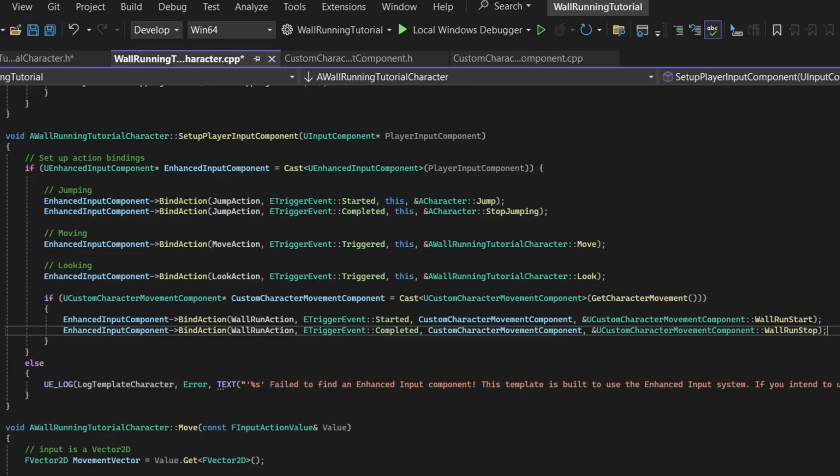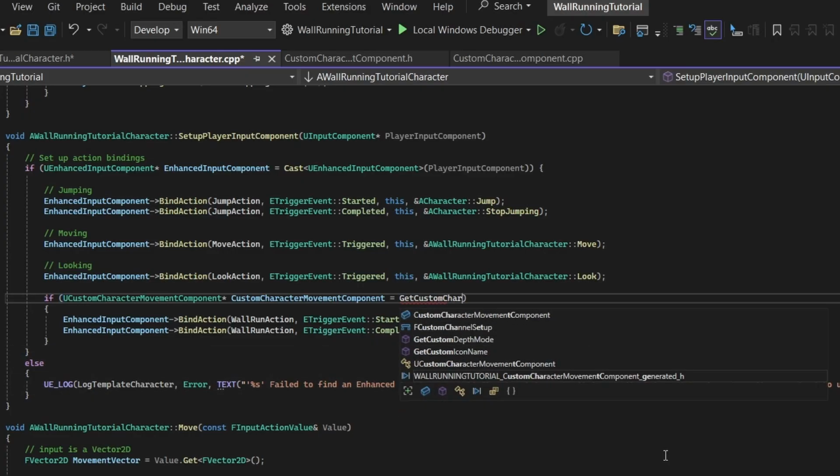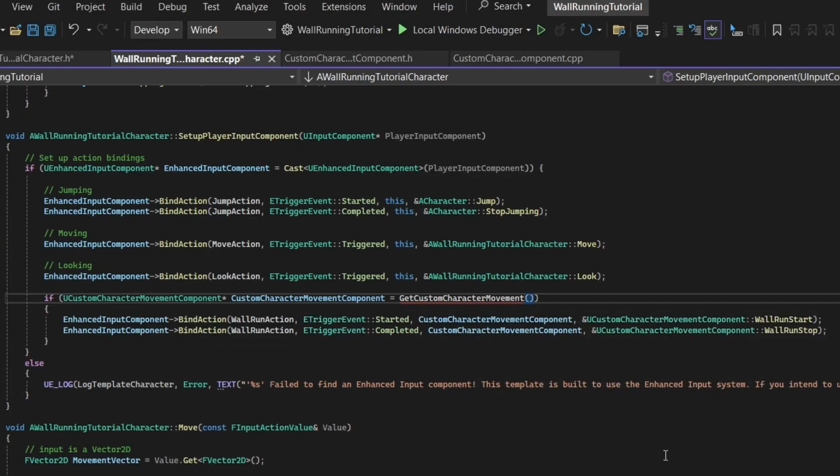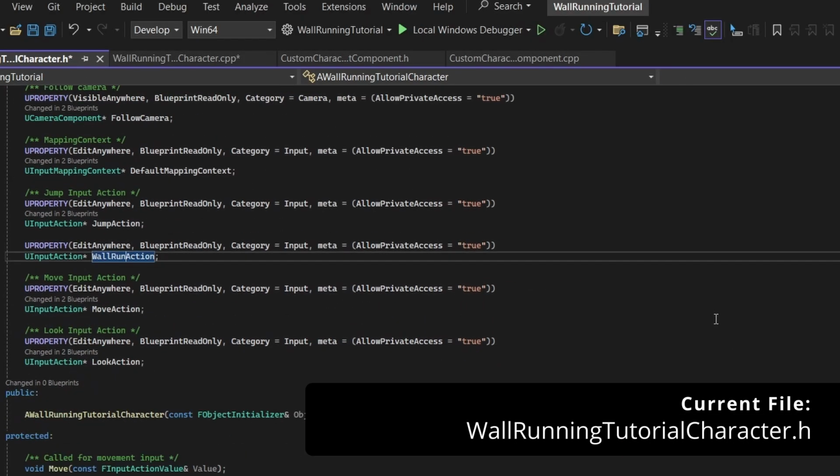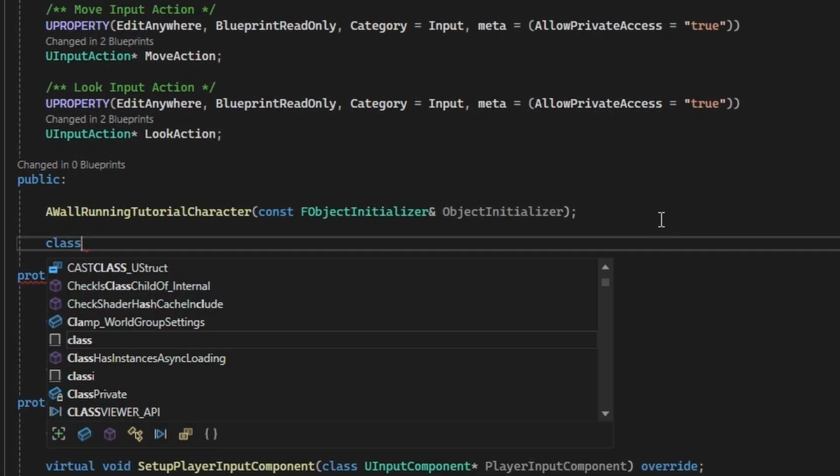Let's actually refactor this cast into a function. Let's call this function getCustomCharacterMovementComponent. Let's create this function.